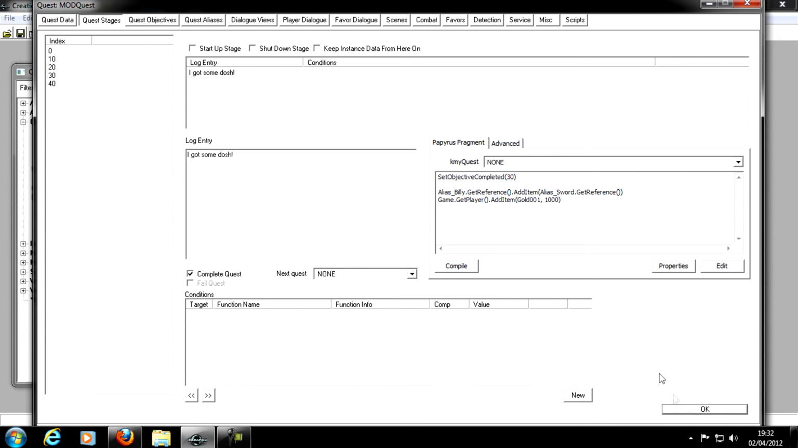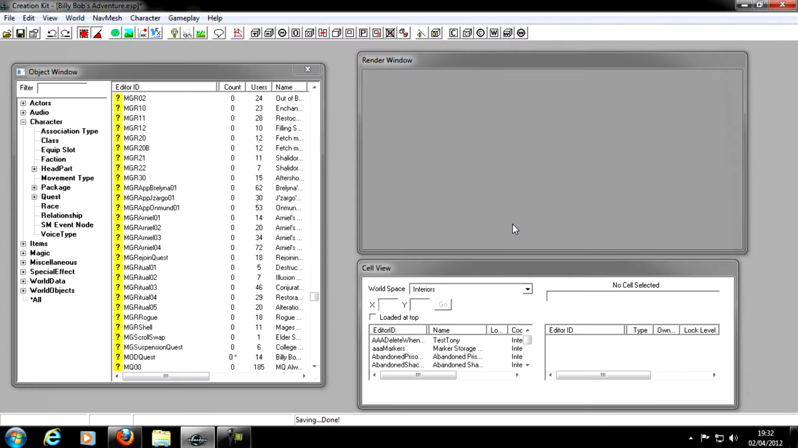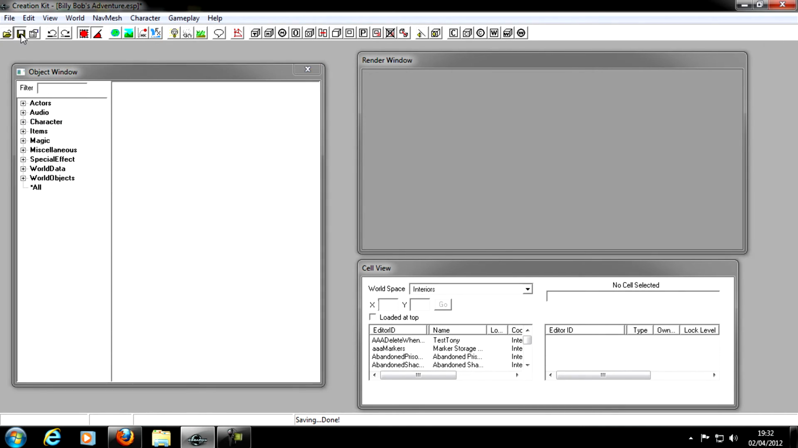So there we go, guys. We've sorted out all the problems now. We can go into the game now, advance on the quest, get to the very end, give the sword back to Billy Bob, and get our gold for our hard work. So let's go and see if that works properly. Let's just minimize that, and click save, remember. Always remember to save. And I will see you in game.